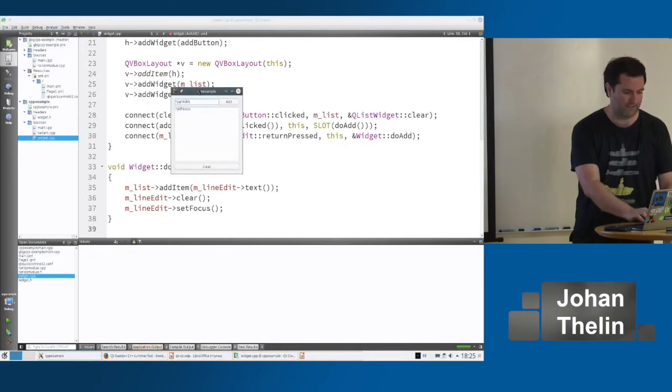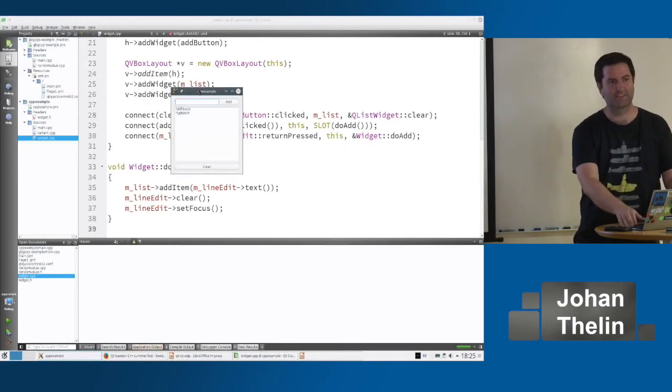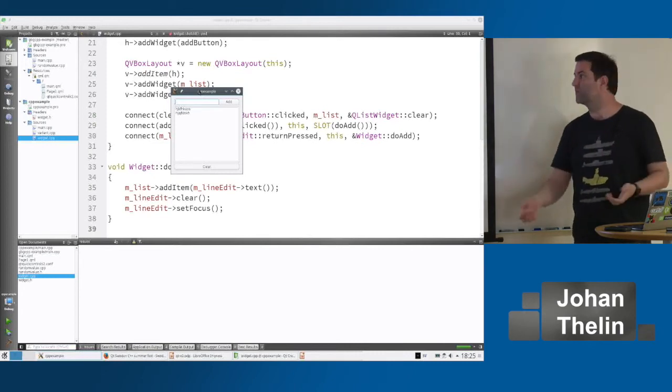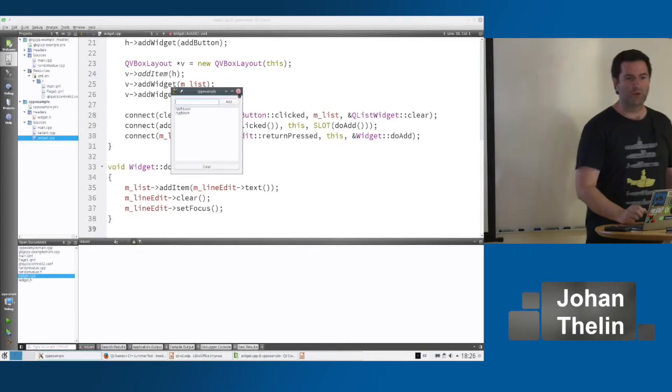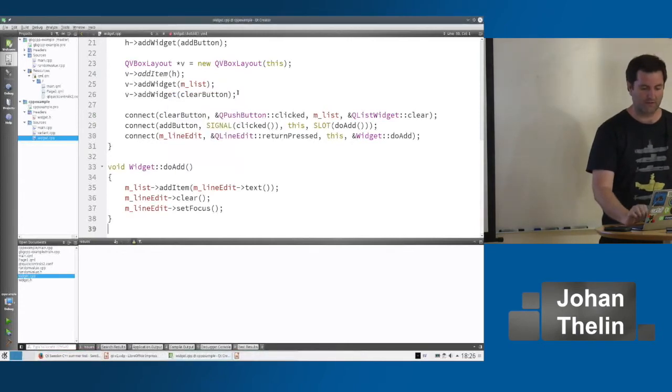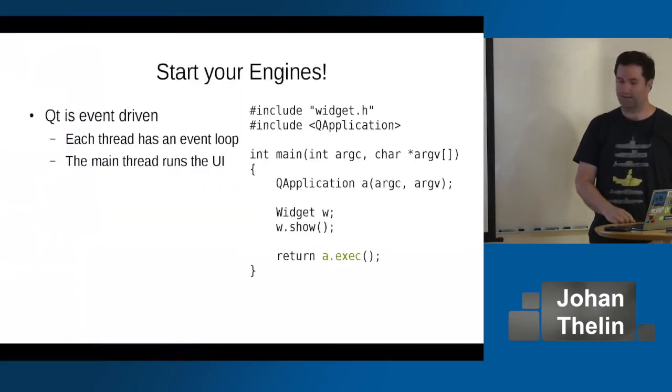Every time something happens here, it emits the correct signals, slots, and so on. And you don't have to do this little while loop and poll events and wait for events and all of that. It's taken care of.